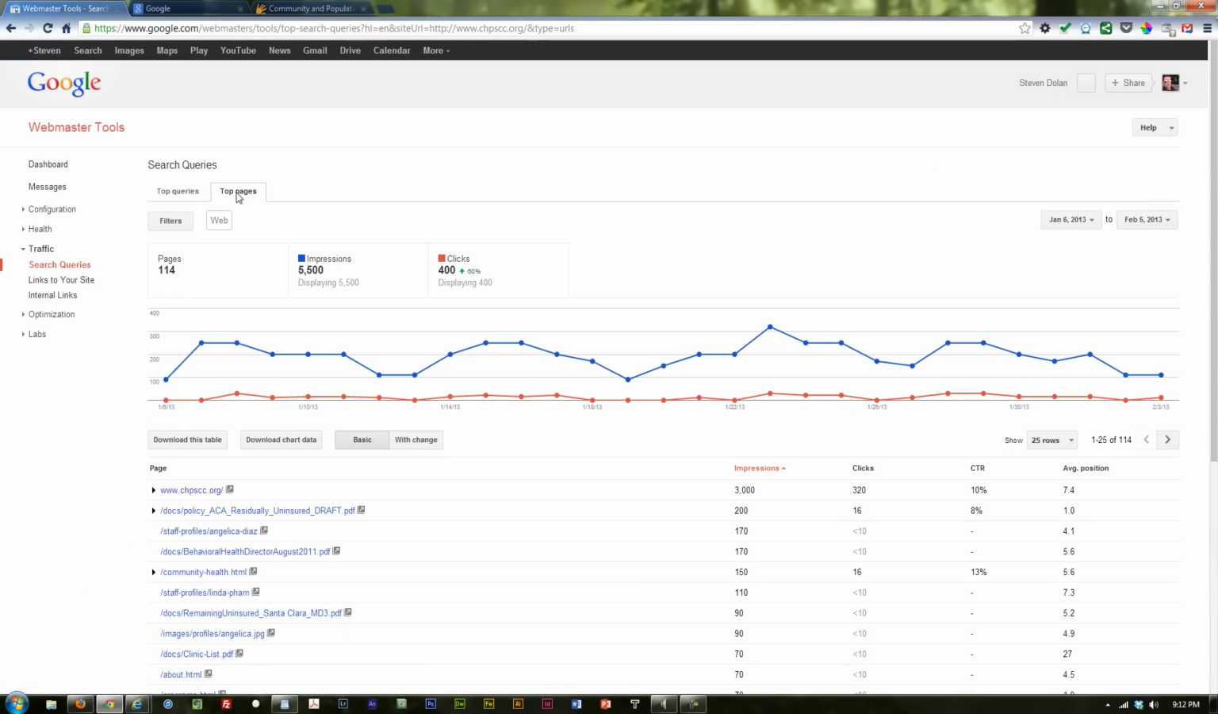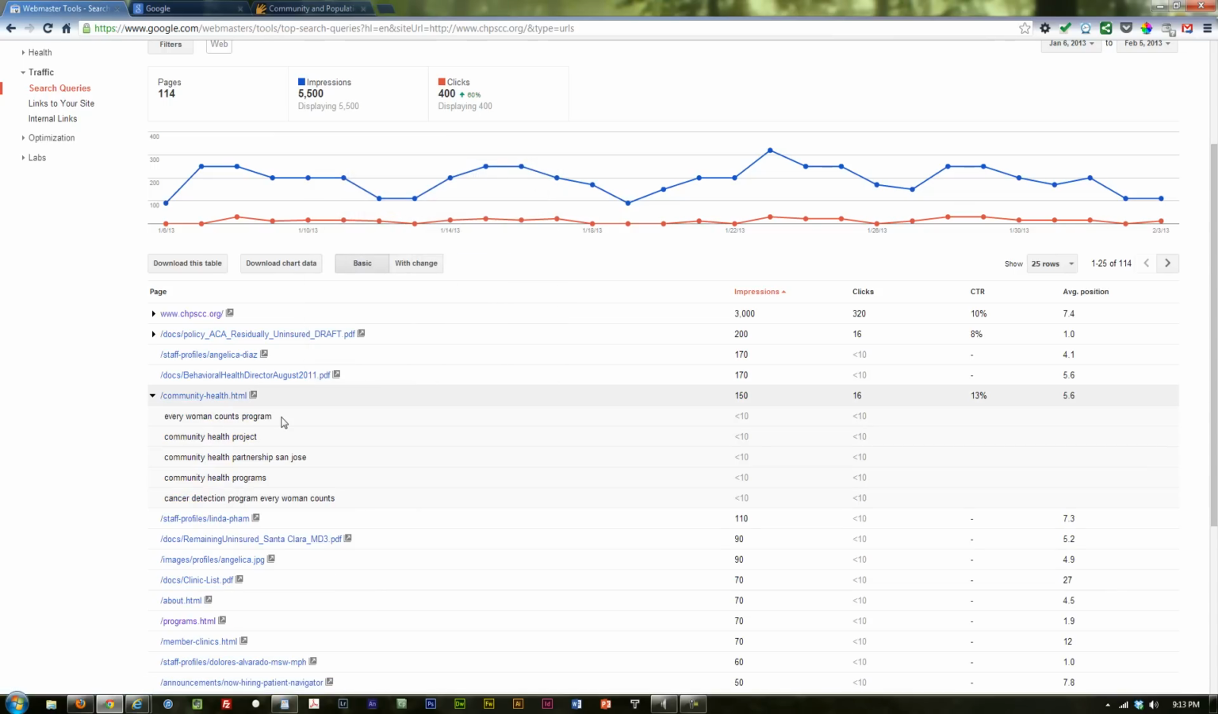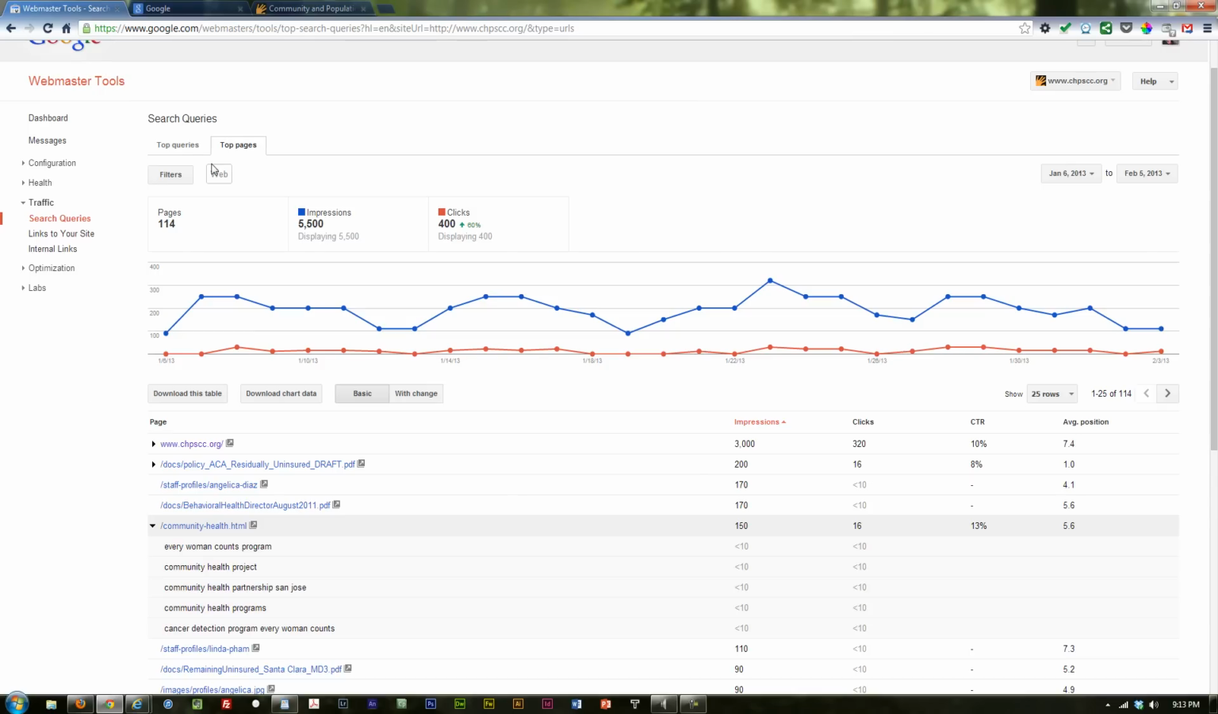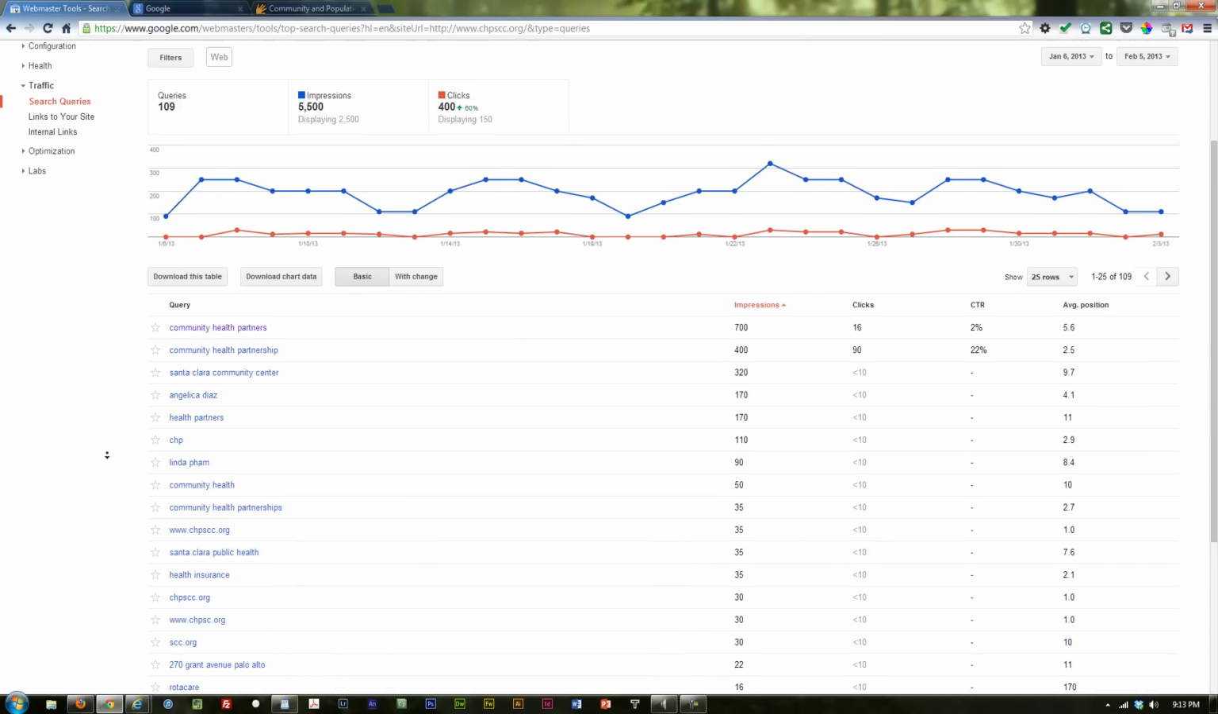And Top Pages is actually pretty useful as well. I like to go into this because I can dissect what the users are looking at, whether it be a PDF file or an HTML file. If there's a little arrow, you can click on it and it'll give you the keywords that people are searching for that end them up on that HTML page itself. So it breaks it down by page, even images and things like that. So this can help you out with targeting users to specific pages on your site.